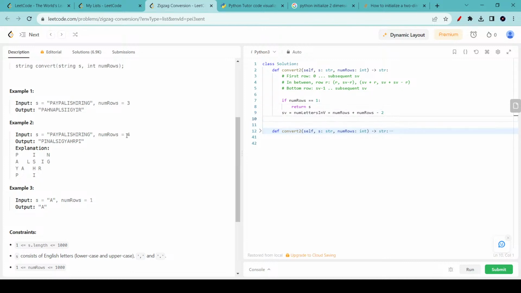So for 4, the number of letters in V is 6. 1, 2, 3, 4, 5, 6. And we get that by num rows plus num rows minus 2. We can just do 2 times num rows minus 2. Okay? So what we're going to do is first we're going to do our first row.